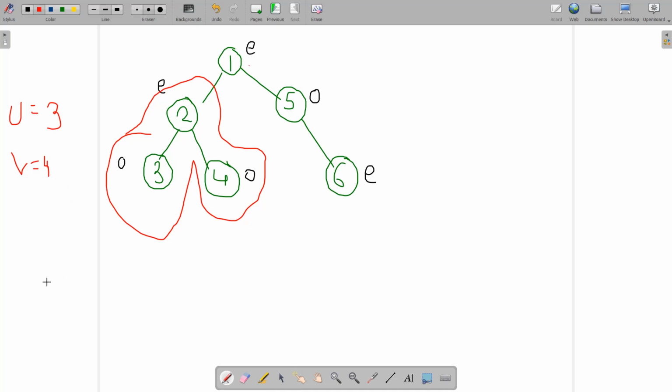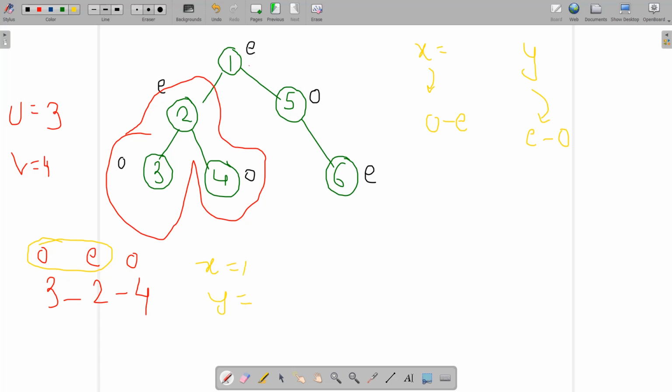Yes, 3, 2, 4. You can see 3 has the parity odd, then it is even, and then it is odd. What is the value of x, where x is the number of pairs of adjacent nodes of the type OE, and y is the count of those pairs of adjacent nodes of type EO? You can see OE is over here, and the next one is EO. So x is 1 and y is also 1. Here you can see that x is equal to y. So this is a simple path and it is beautiful.